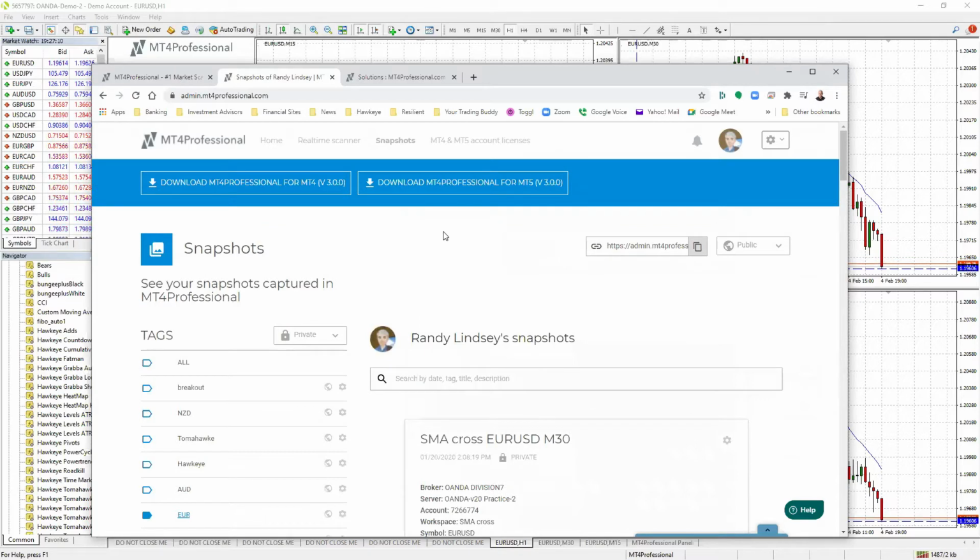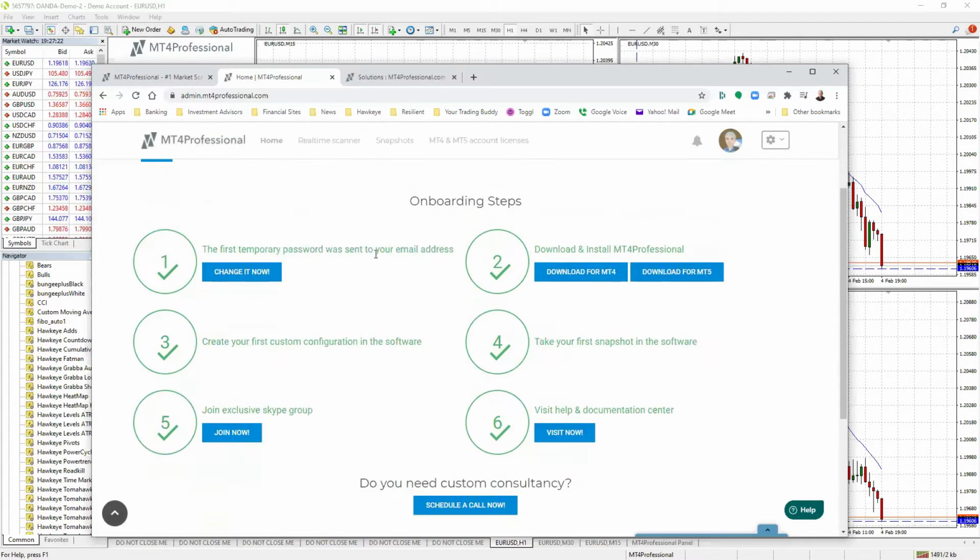Your trade book. So anything that you've got going, it's all integrated together. You manage all of your licenses in one location. Okay. The home screen takes you through the process of getting on board. So change your password, make sure you download and install the software, create your configurations, use the software snapshot capabilities, join our exclusive Skype chat group where you can interact and talk with other traders that are currently using the platform. And then of course, you can always go to documentation or help.